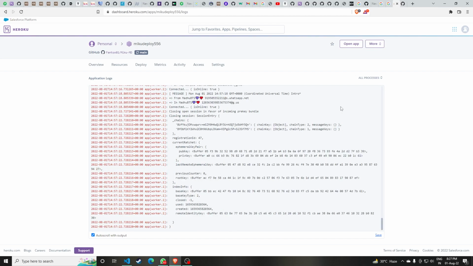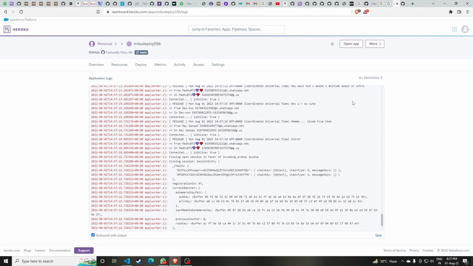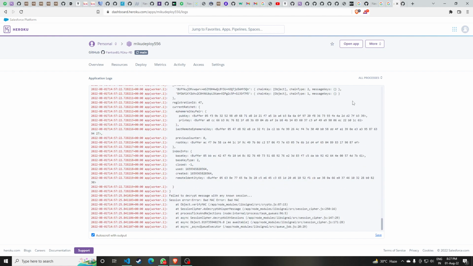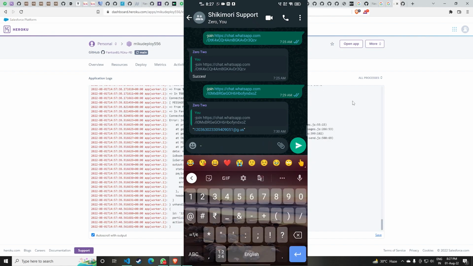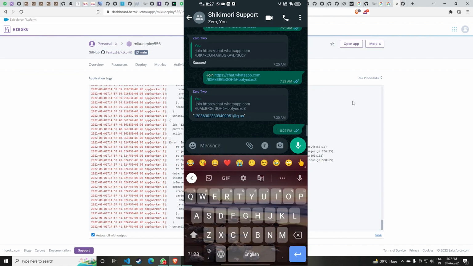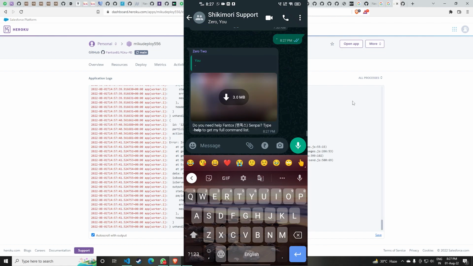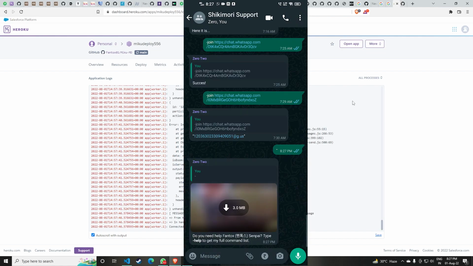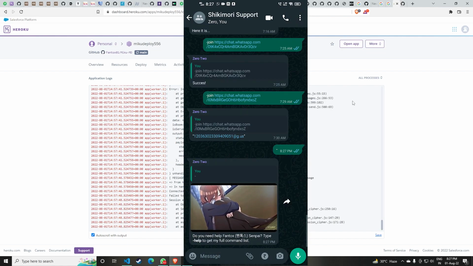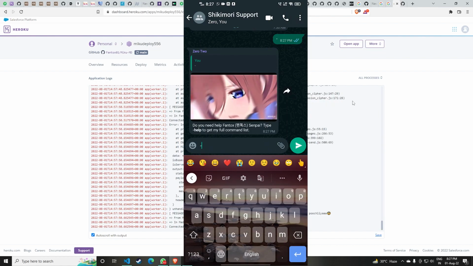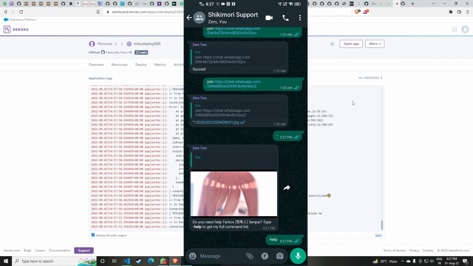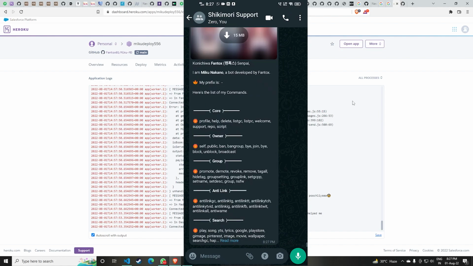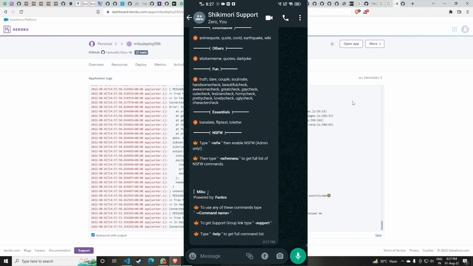You can see it has been connected with my WhatsApp account. Let's check whether it is working or not. I have predefined its prefix as minus. You can see the bot is totally working. Type minus help to get the full command list. The bot is working fine. I have just deployed it successfully and without any complexity.